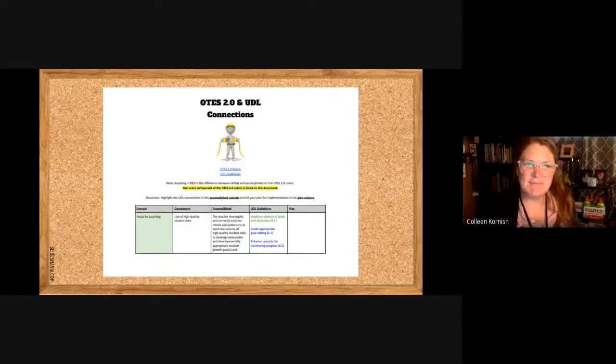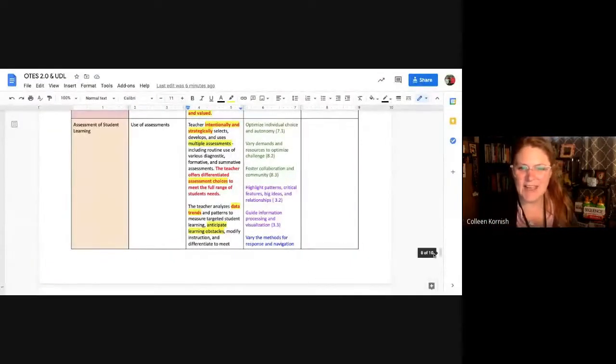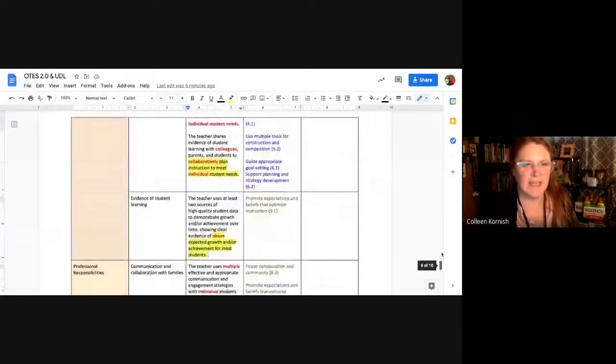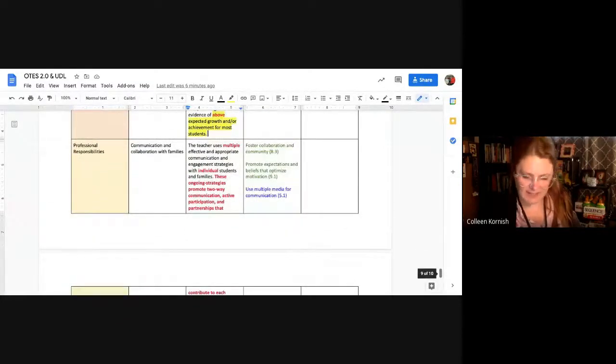So let's open up our document if you're doing it virtually, or grab your hard copy, and let's go into that last domain of professional responsibilities. In this one, we want you to highlight, starting with multiple. You've heard that several times in our presentation today. UDL is about multiple means of lots of things. So are we providing those different options? We also want to highlight communication and engagement strategies.